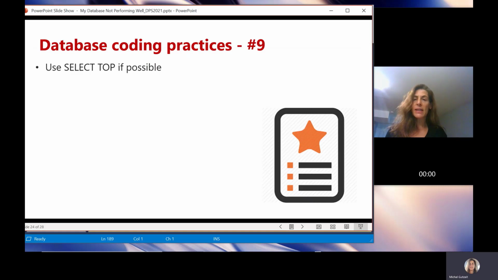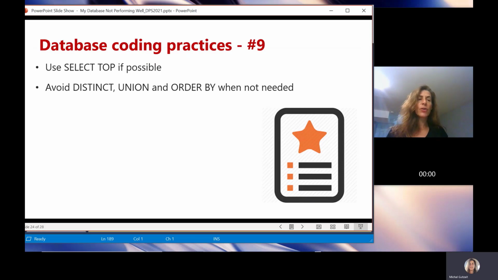More best practices. Always try to use select top if possible. Try to avoid distinct, union, order by, because there's a sorting operation, and sorting operations are very resource consuming. Merge, intersect, and except are very, very resource consuming operations. If you have a problem with those operations, try to find solutions to write in a different way. Okay, especially merge.